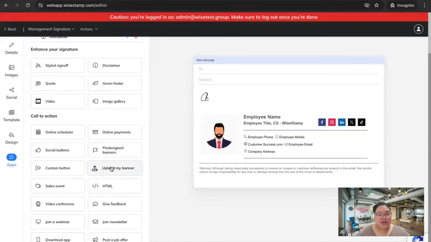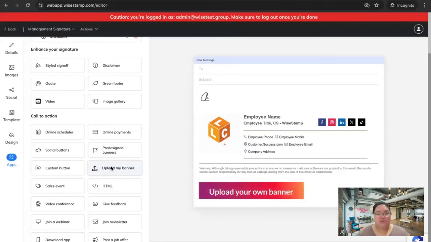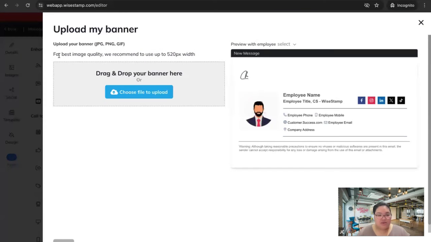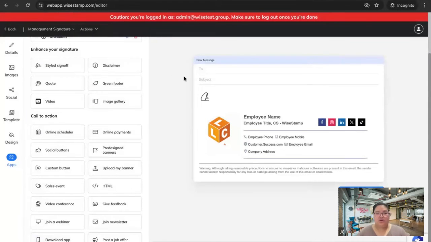But just in case you would like to upload your own banner, that's also a possibility. So for best image quality, this is the recommended size. The height is, by the way, 300 pixels. The width is 520 pixels, and you can upload your own banner using these formats. So once you're done, just click on add and it will be added on your signature.